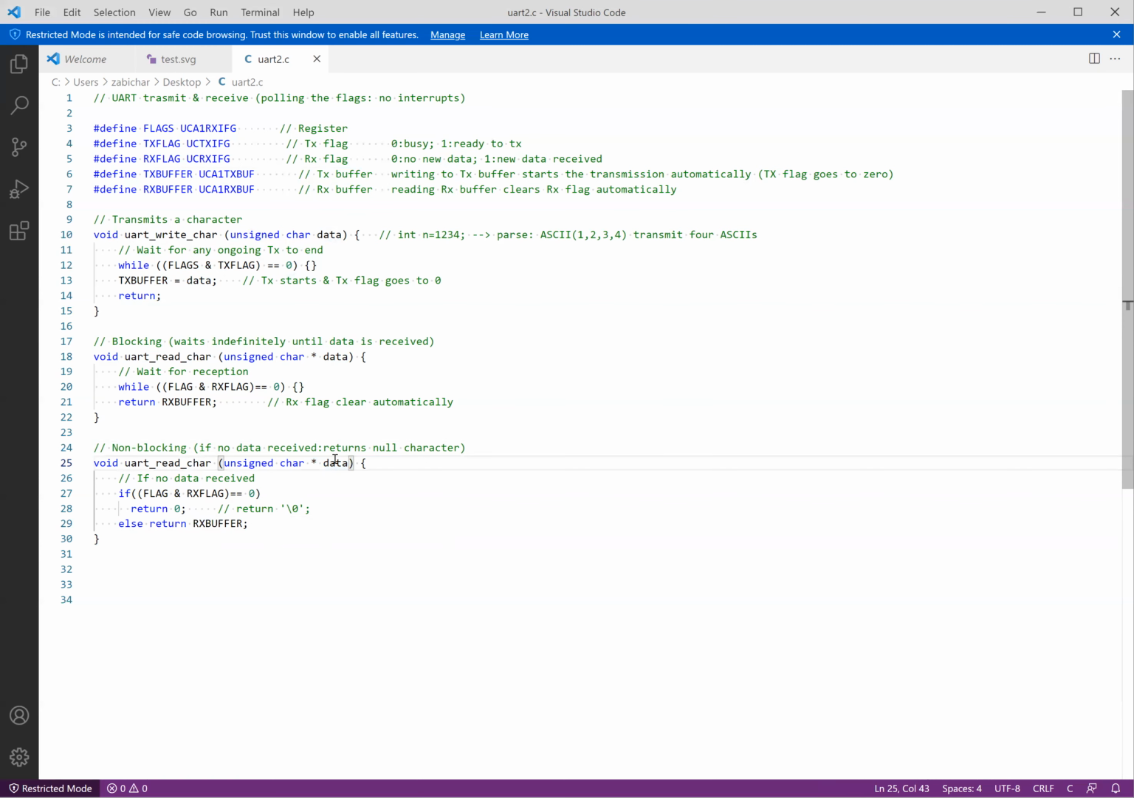But this is okay. If we were treating this as a number, then that would be a problem, because 0 could be an actual number. You cannot use 0 to say, I have not received any data. But since we're using an ASCII character, that's okay. So the assumption here is the other guy will never transmit to me the null character. It will transmit to me A to Z, uppercase, lowercase, 0 to 9, exclamation point, all the stuff you see on the keyboard. So that would work.